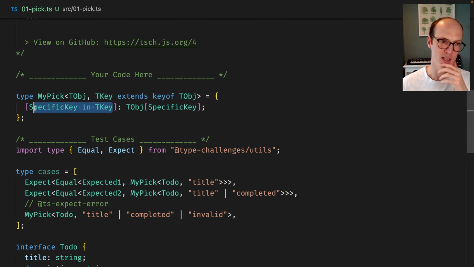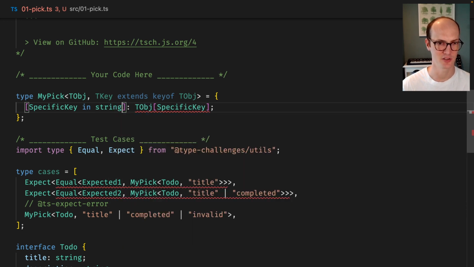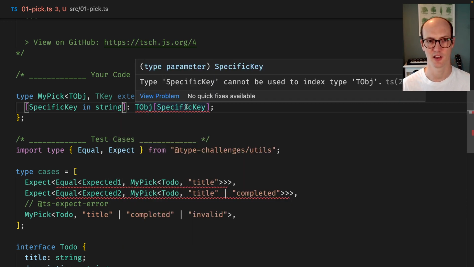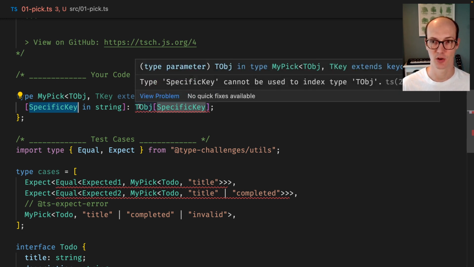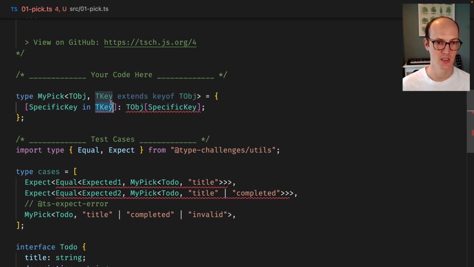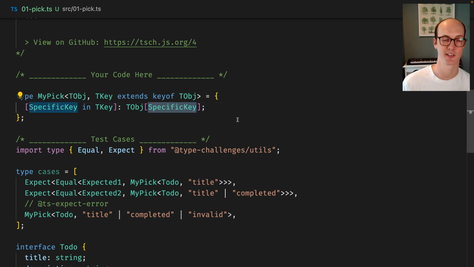We've learned that we can do this kind of mapping thing here. And notice you can actually do this in crazy stuff. I think you can do it in string. Yeah, you can't, as type SpecificKey cannot be used to index type TObj because SpecificKey is now like any value that's in string. And we've said that TObj can only be specific keys. And I think that covers everything. Oh yeah, and we've looked at indexed access types here too. So lots goes into this.